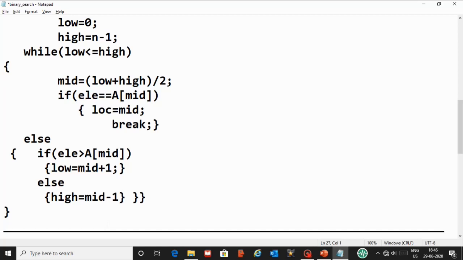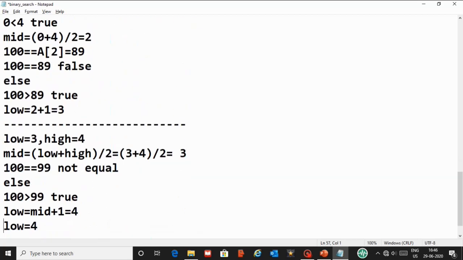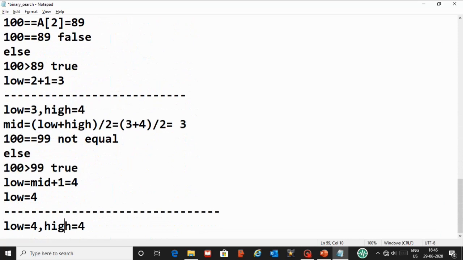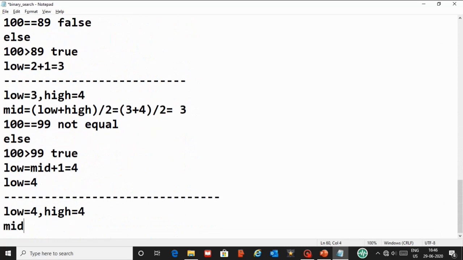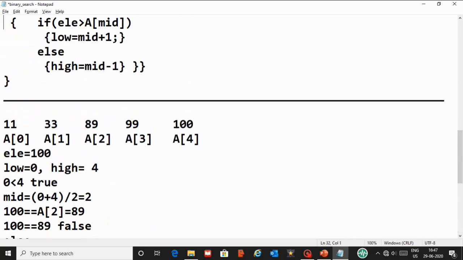So it will come inside and I need to find the mid value here. What is the mid value? Mid is low plus high by 2. So mid is equal to low plus high by 2, which is nothing but, what is low? 4. 4 plus 4 by 2, which is 4. So what is the mid value? 4, right?